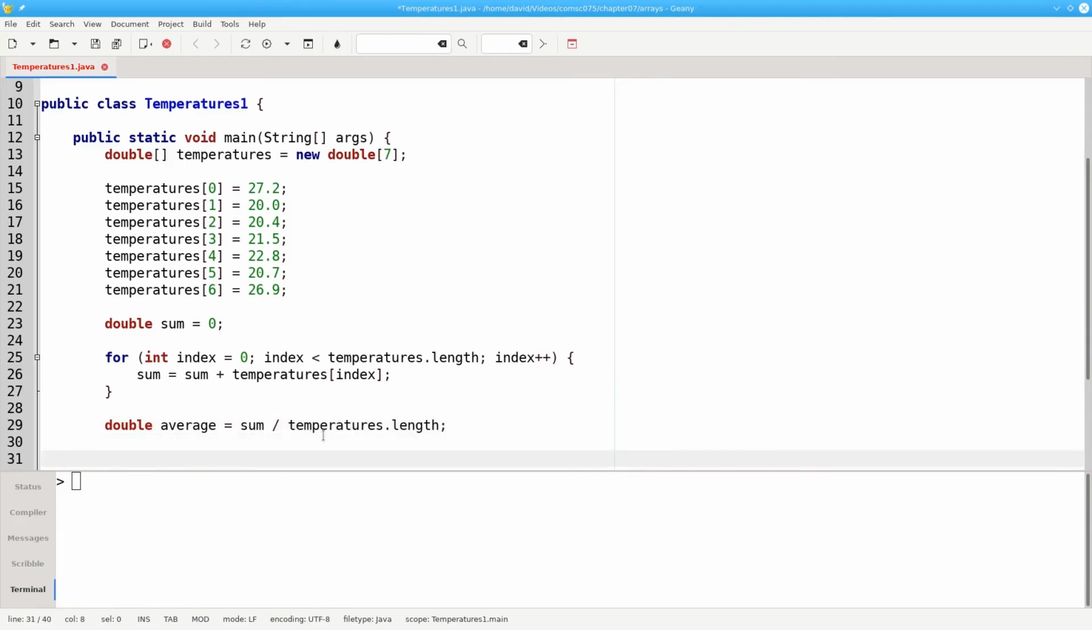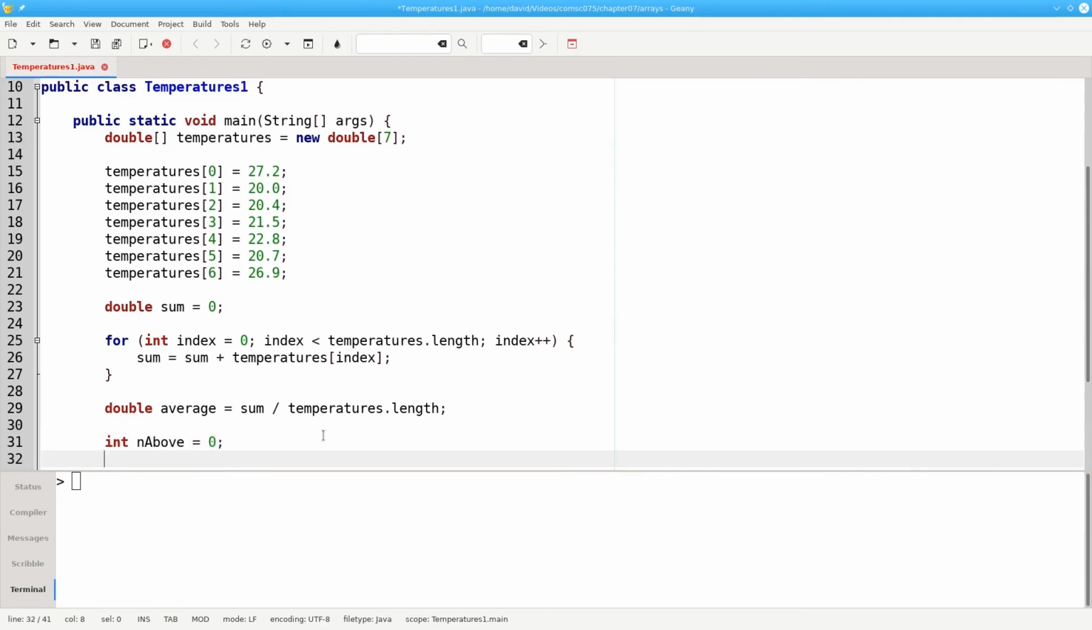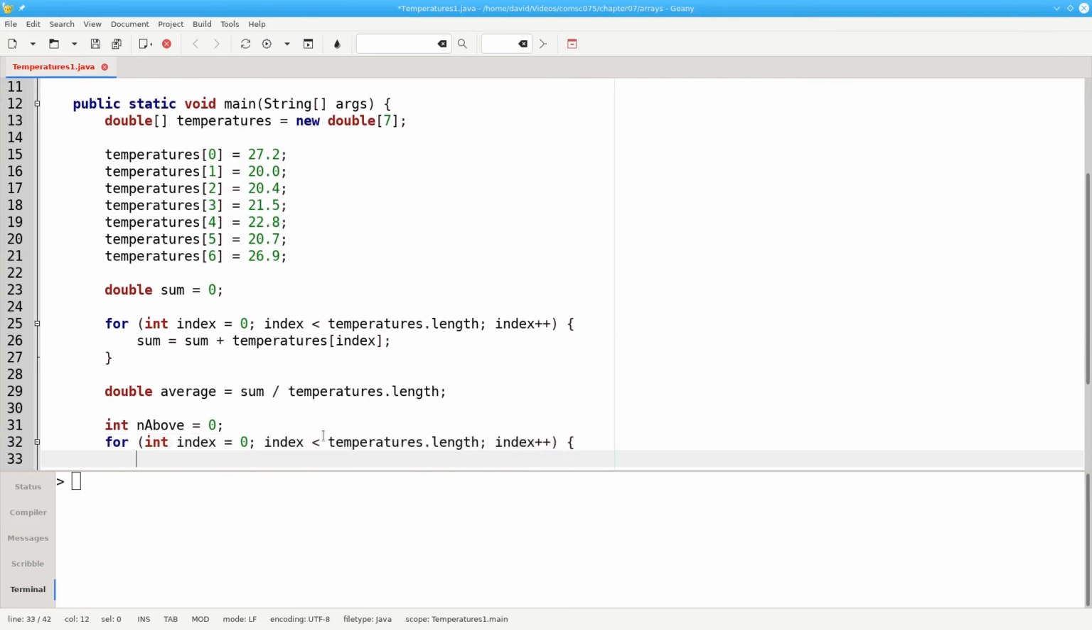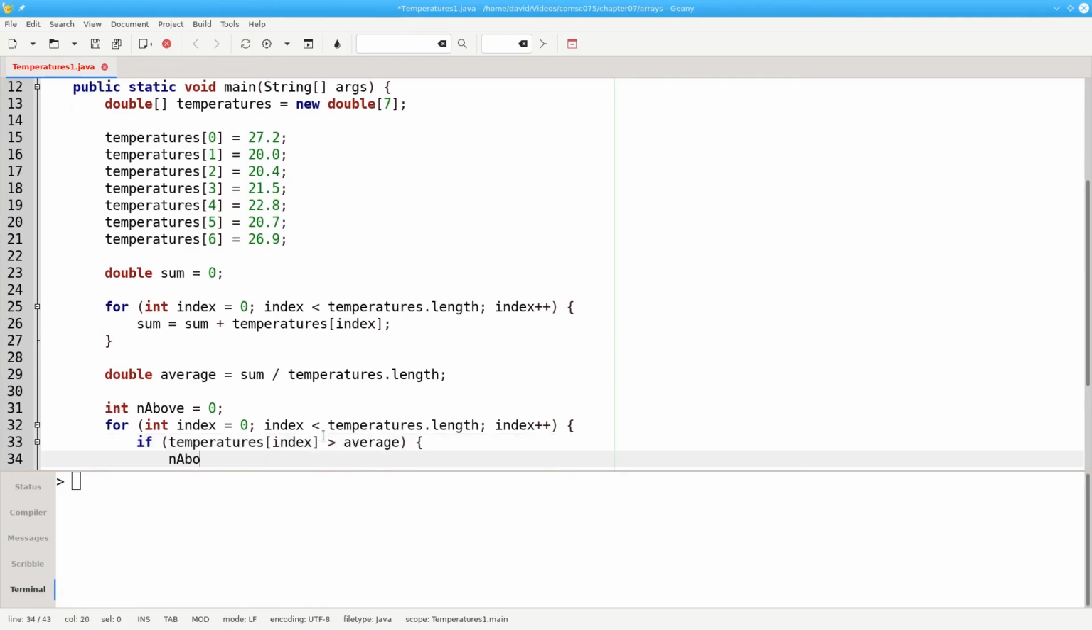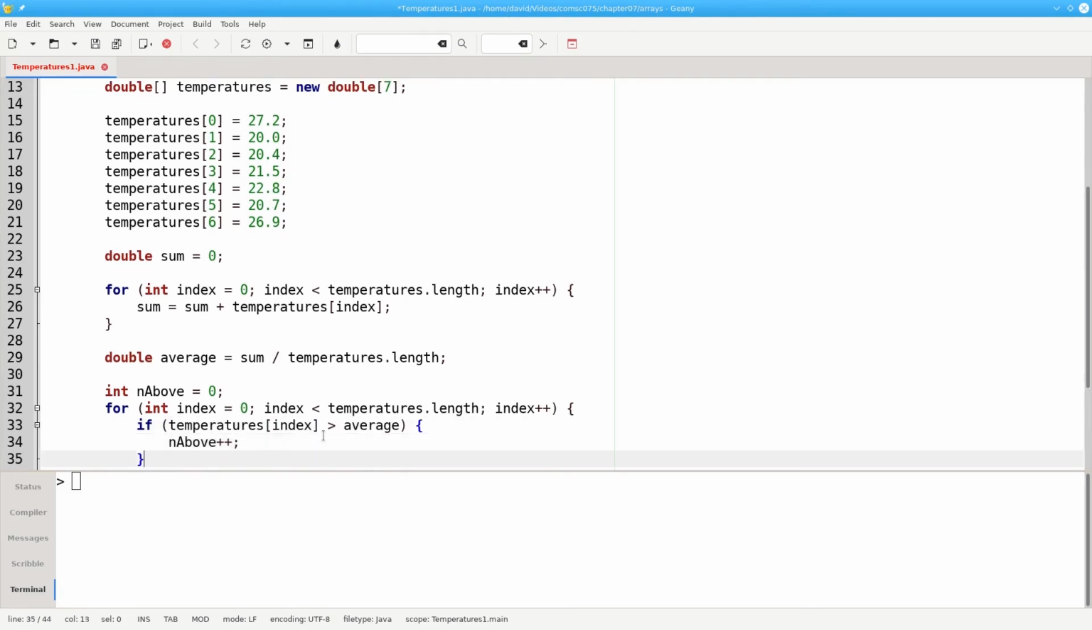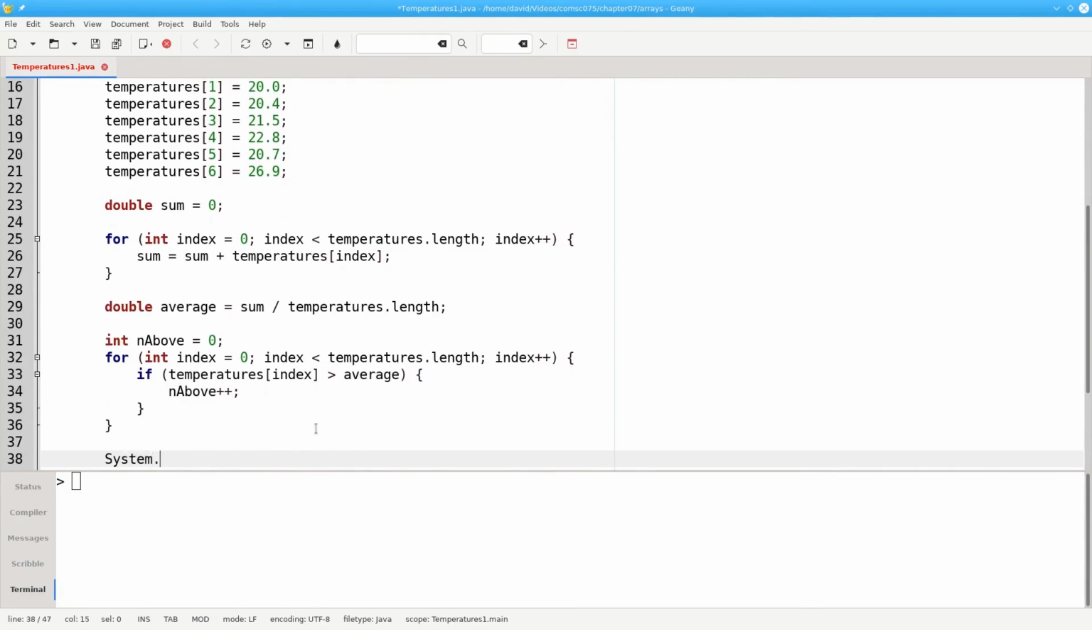Now I can do a similar loop to find the number of temperatures that are above average. I can say the number above is 0, and then for int index equals 0, index less than temperatures.length, index plus plus, if the temperatures at my current index is greater than the average, then the number above gets incremented. Let's do the output.